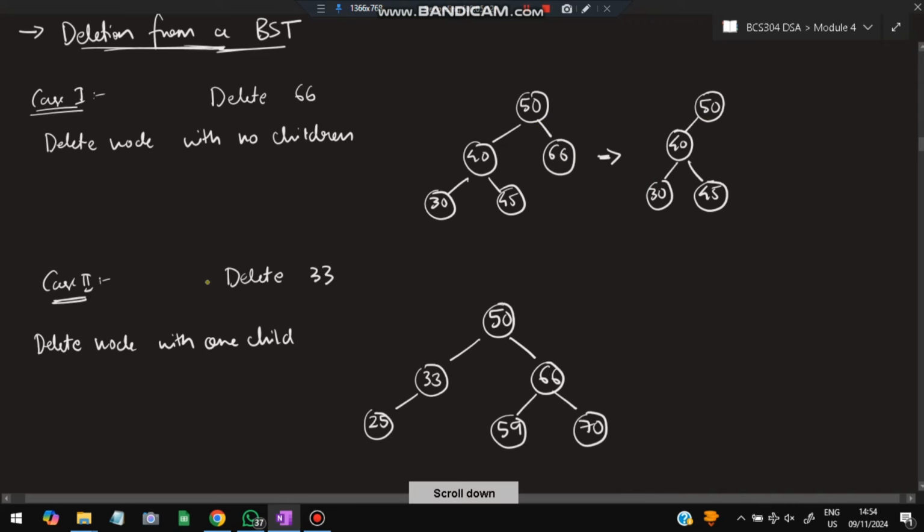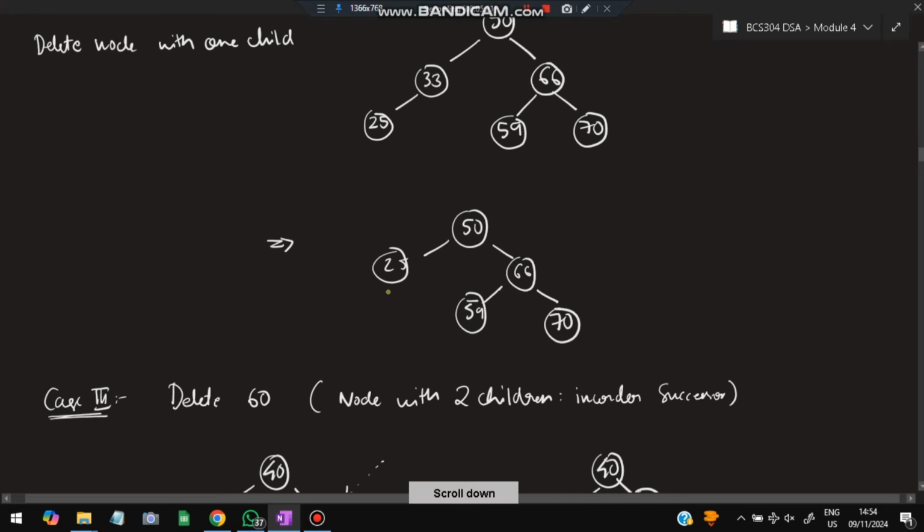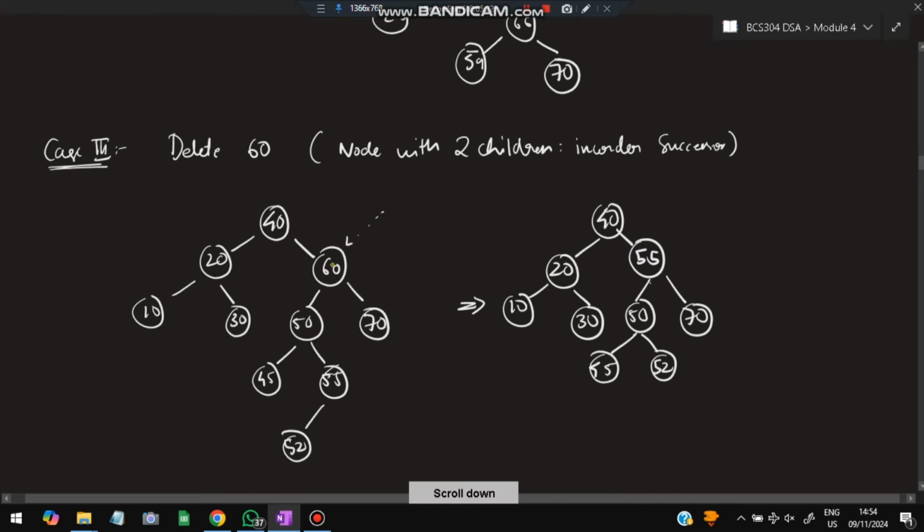Delete node with one child. See, 33 has one child, which is 25. If I delete 33, what will happen? 25 will come in this place. That's all. Okay. Delete 60. 60 if I have to delete, what I have to do here, tricky thing is there. Tricky thing, why? Because 60 has two children here. Okay, this is the third case.